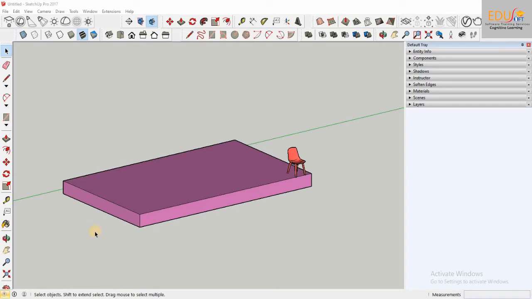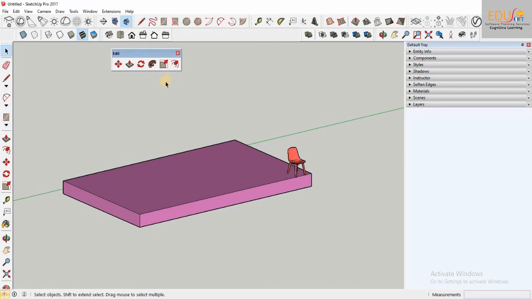You can access Move tool under Edit toolbar. If Edit toolbar is not showing in your window, please turn on this option in toolbar menu under View tab.